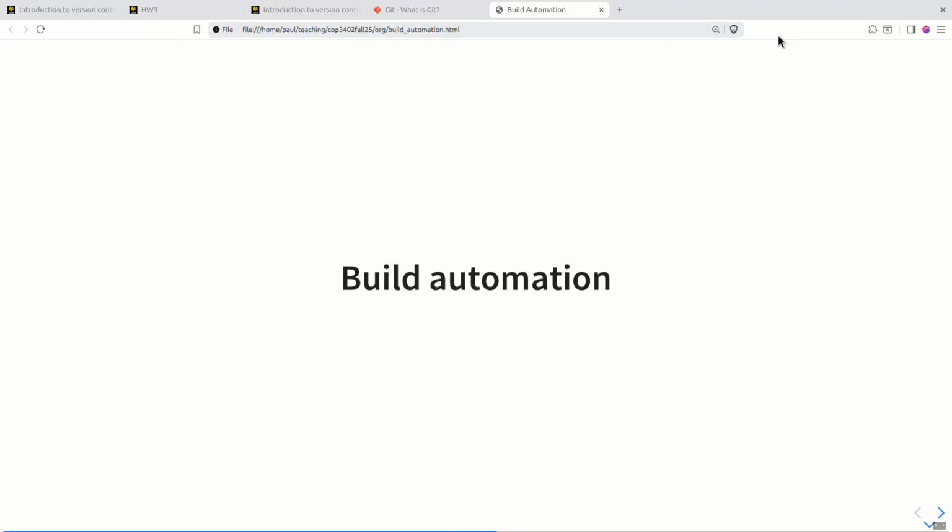And build automation is the set of tools and techniques that have built up to help developers do this, help automate the operations of software.